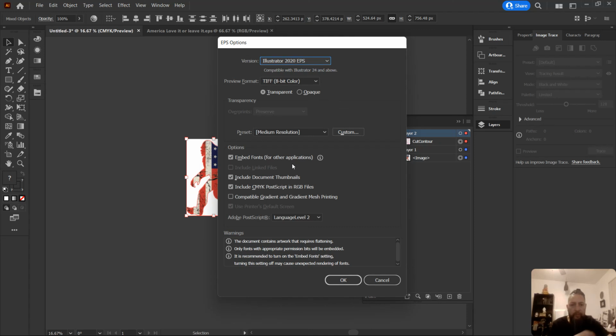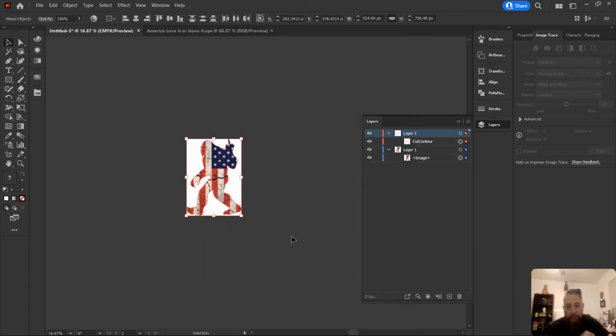Now this window pops up here, really important. I'll turn that to high resolution. Compatible gradient and gradient mesh printing. Now I wasn't checking that box when I first started doing this, and it took me forever to figure out what I was doing wrong, and that's it. Hit OK and you're good to go. Then you just open your Versaworks, grab that file, and you're good to cut.